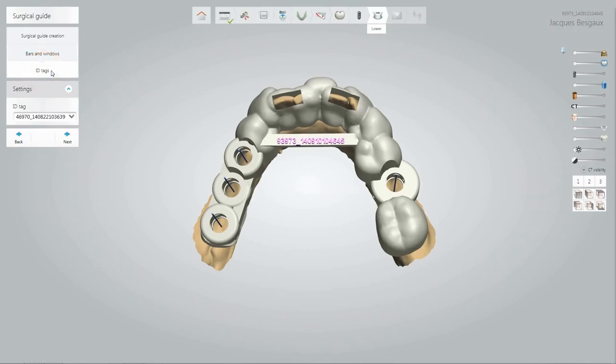To add an ID tag to the guide, go on to the sub-step ID tag. You can add any identification name onto the surface of the guide, for example order ID, number or patient's name. The ID tag will appear near your cursor. It will turn red on the places where you cannot add the ID tag. It will turn green where it's possible. Once you have clicked on the guide to place the ID tag, it will turn purple to show you the final position of the ID tag.